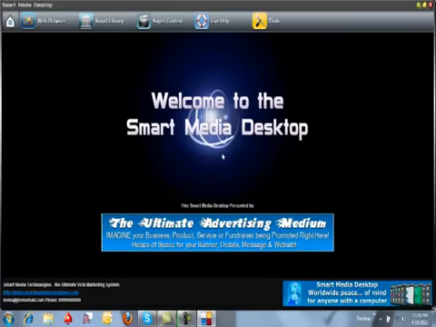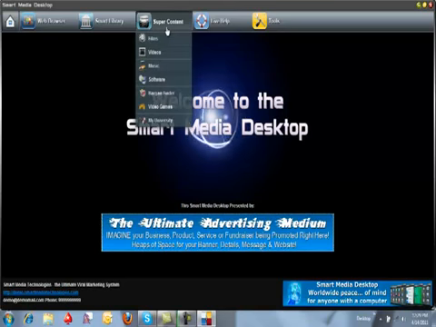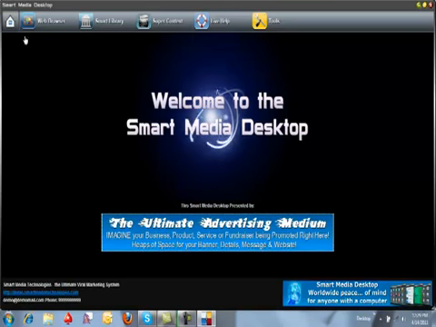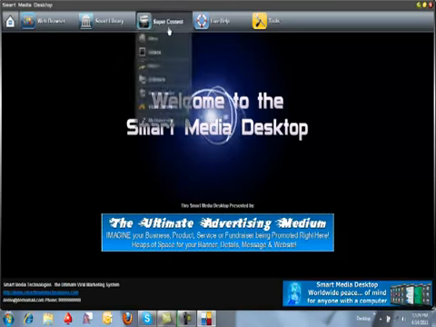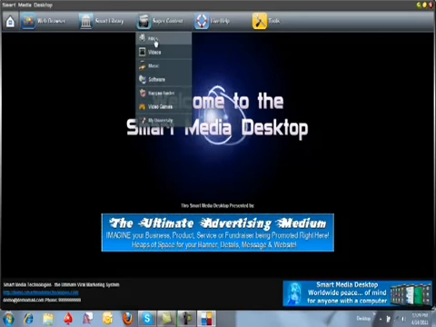Now, let's take you back to some other aspects of the free member program of the Smart Media Desktop. As I mentioned, this is where our free members spend most of their time, between the super content and the web browser. So let's go into the super content. Now, with one click of your mouse, you get access to the film section or the movie section.